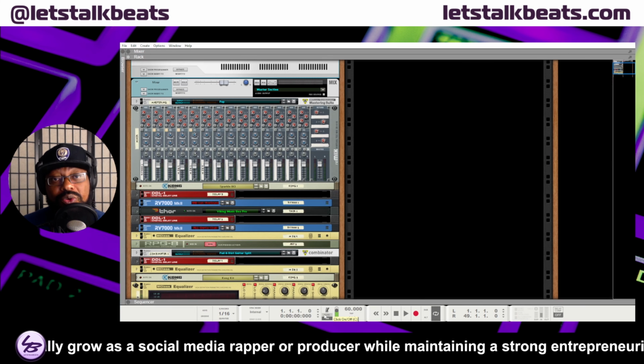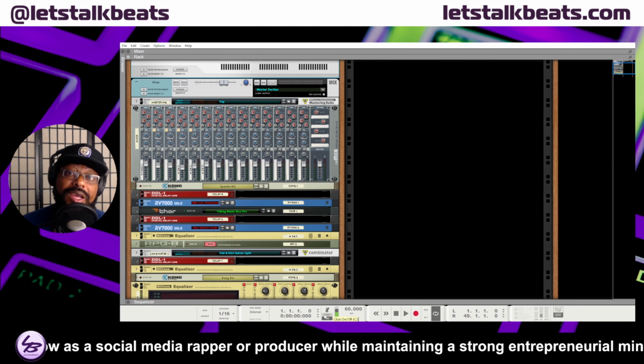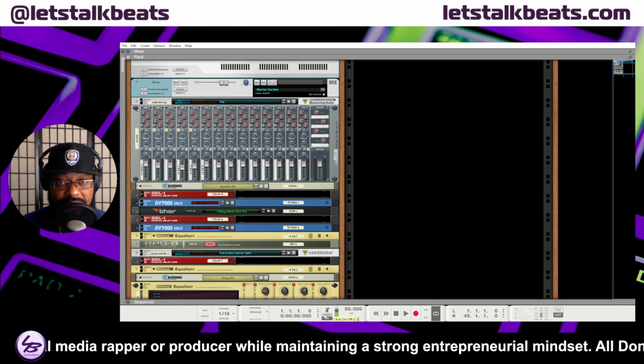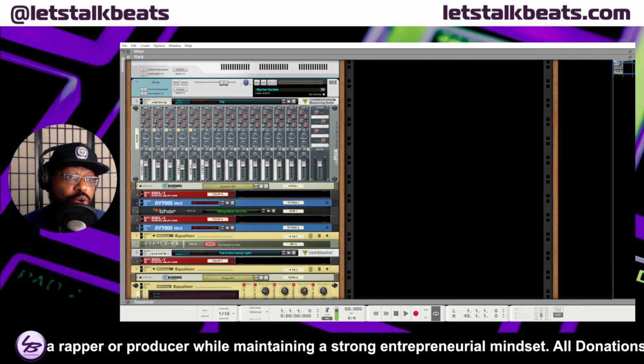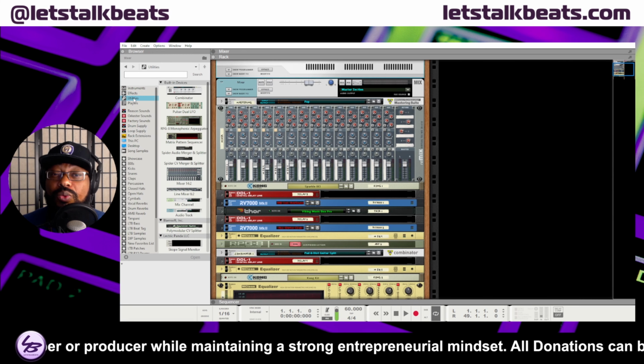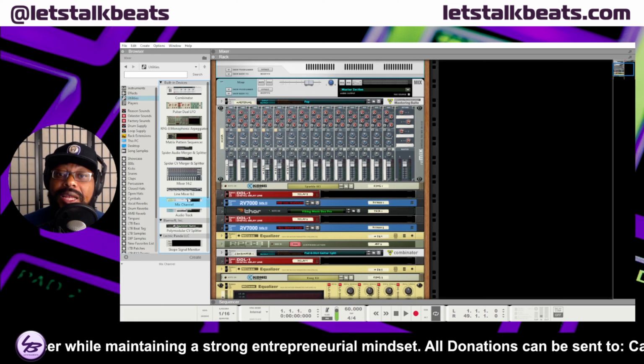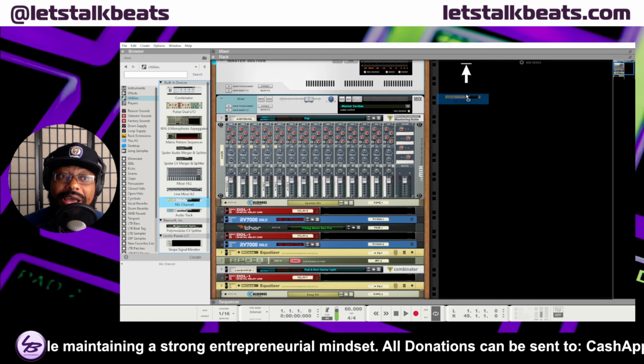Now what we're going to do is go step by step in converting this legacy file into the SSL console. And to do that, we're going to want to go to browser. Once we go to browser, we're going to want to go to utilities. In utilities, we're going to want to select mix channel, and we're just going to drag this into the rack.